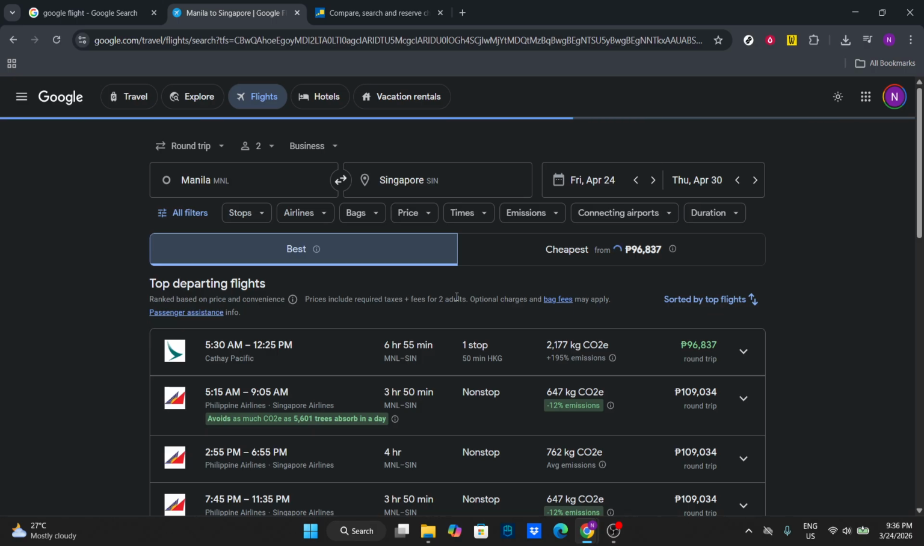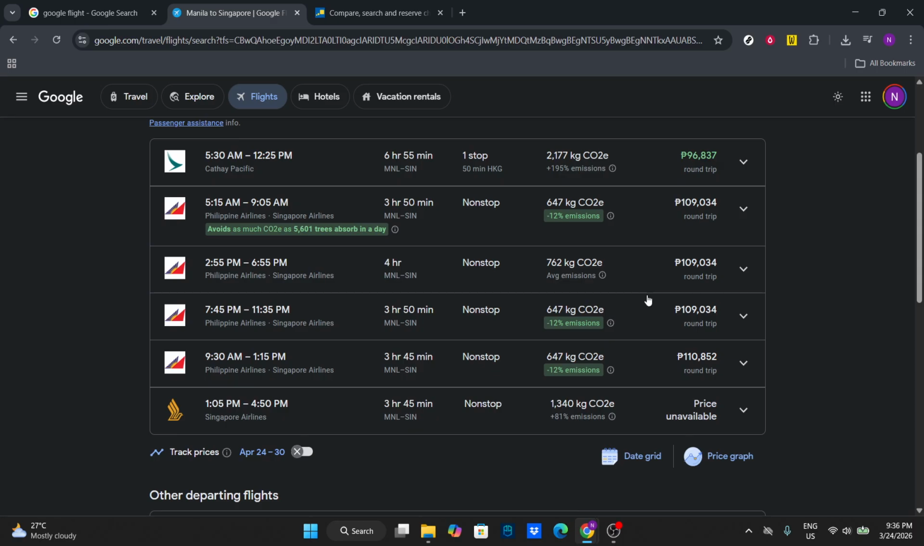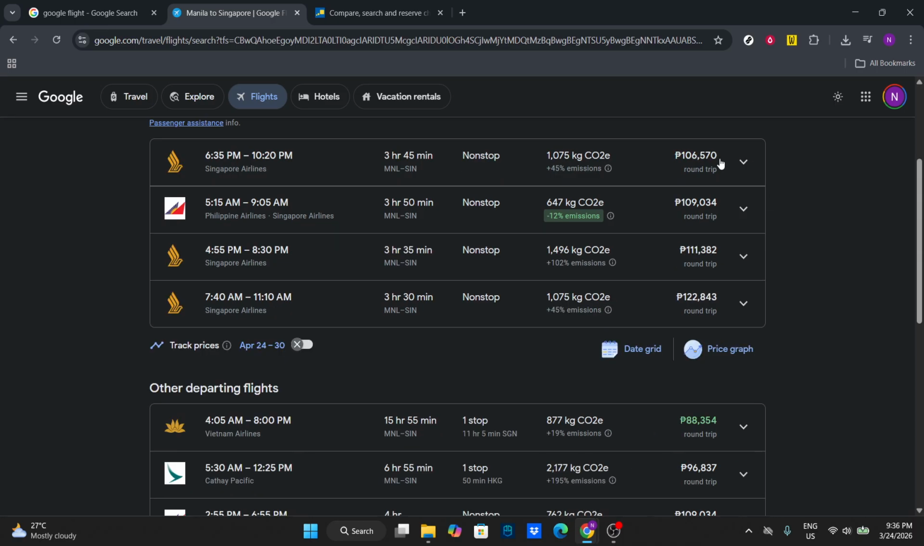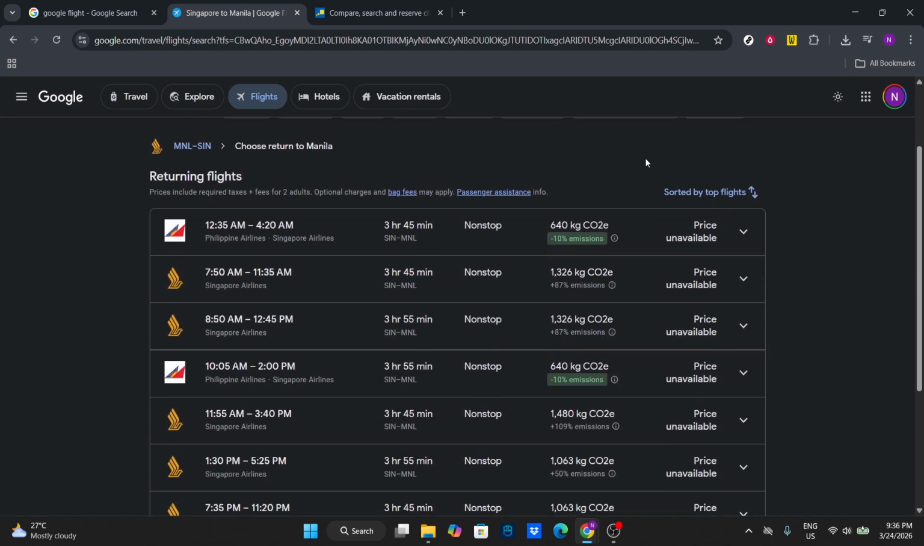Click Search. Google Flights will load results that are business class only. You'll see different airlines, routes, and prices. Each card will show total travel time, layovers, and often basic baggage and fare information.